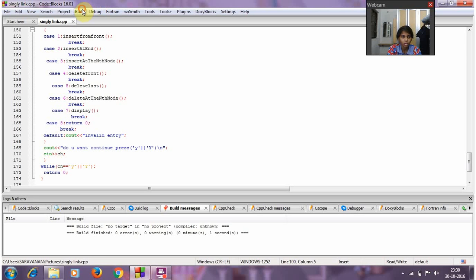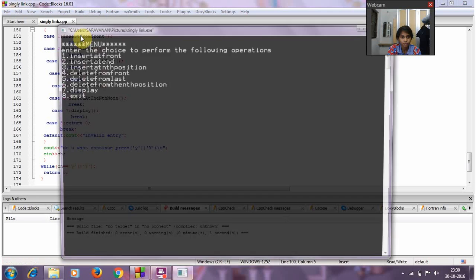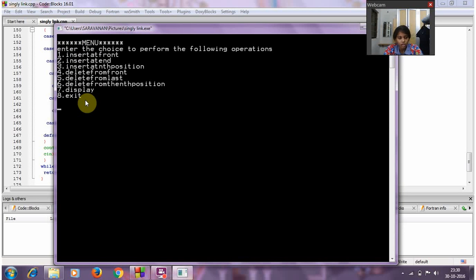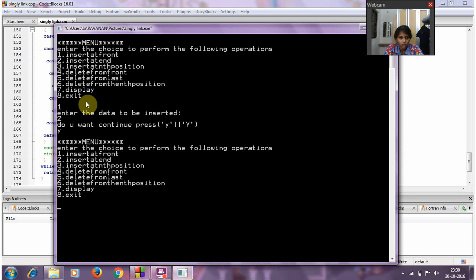I am going to run my program. I am giving the first option, insert at front. Element to be inserted is asking. I am giving 2. I have to continue this, so I am giving Y. And insert at end, I am giving 7, and Y.